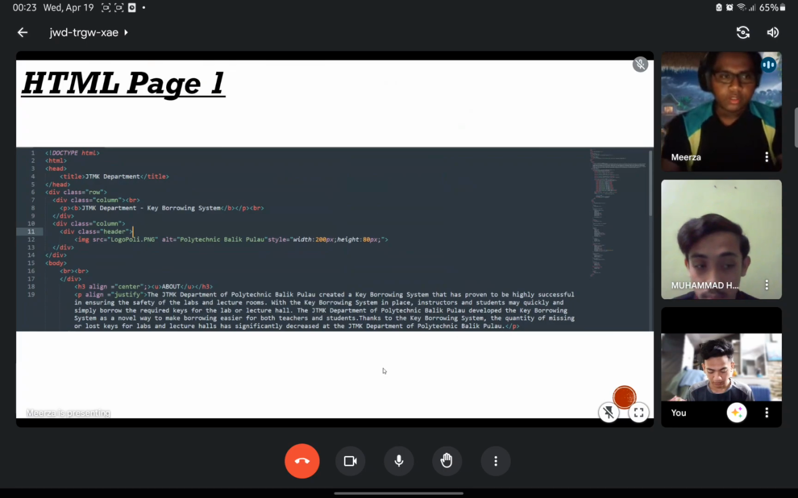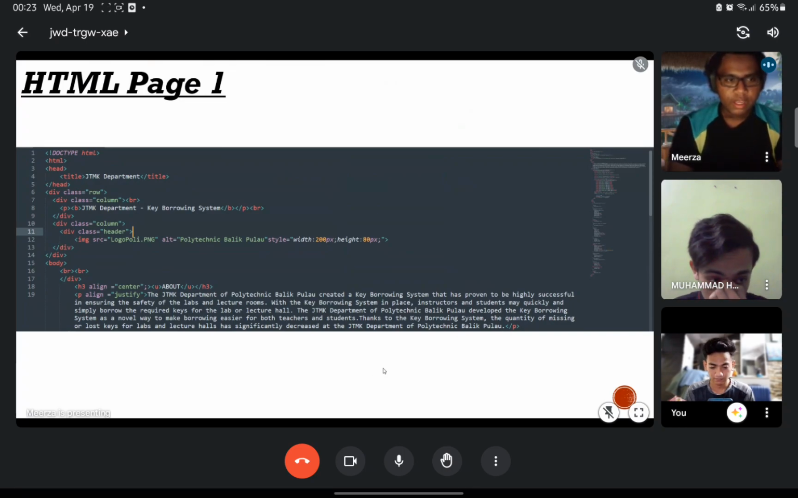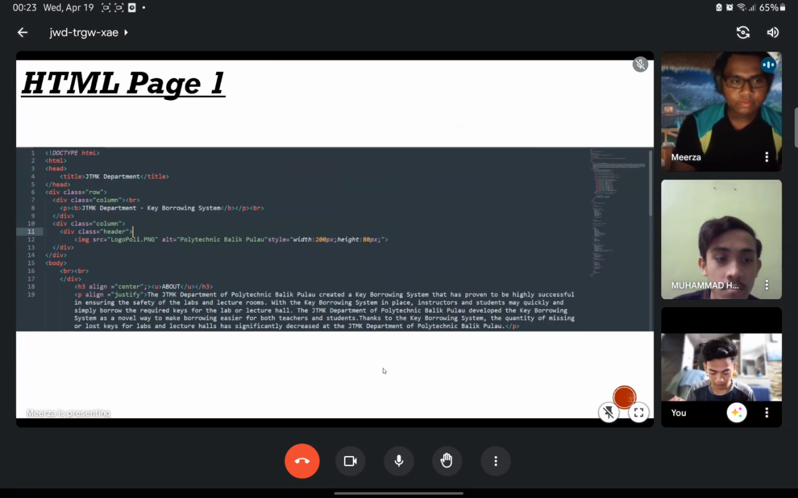Firstly, we type exclamation mark and doc type HTML, and then we do the head text, and then we put the title text, which is JTMK department. Then we do a div text, which is to divide the column. First we do the row class div, then the column div class, and then we put the sentence using the P text, and insert the B text, which is bold, and then we put the title, which is JTMK department key borrowing system.